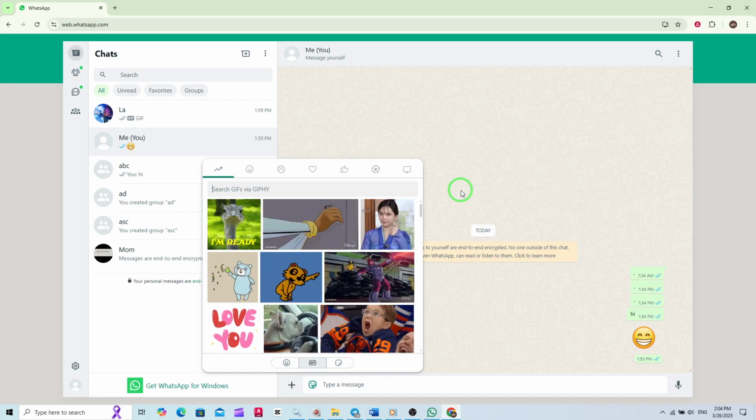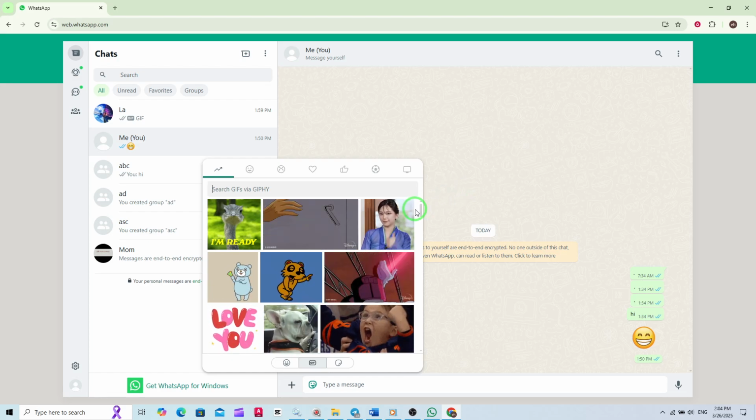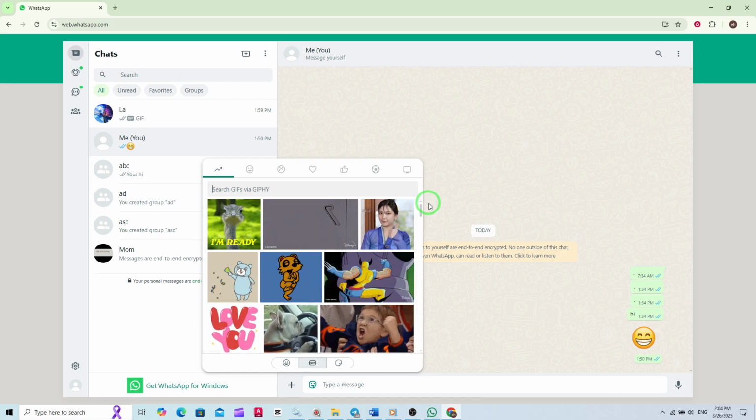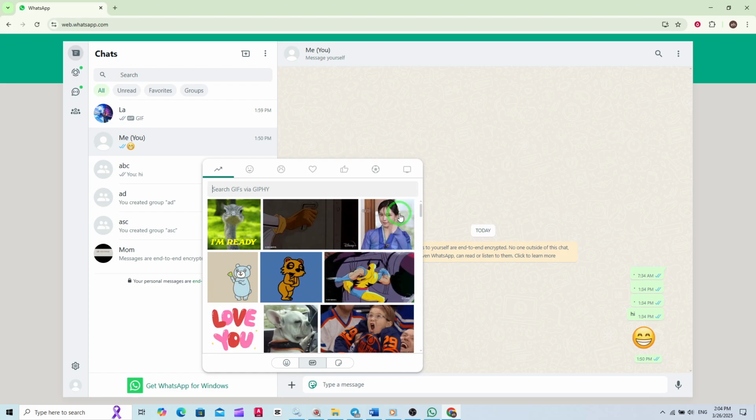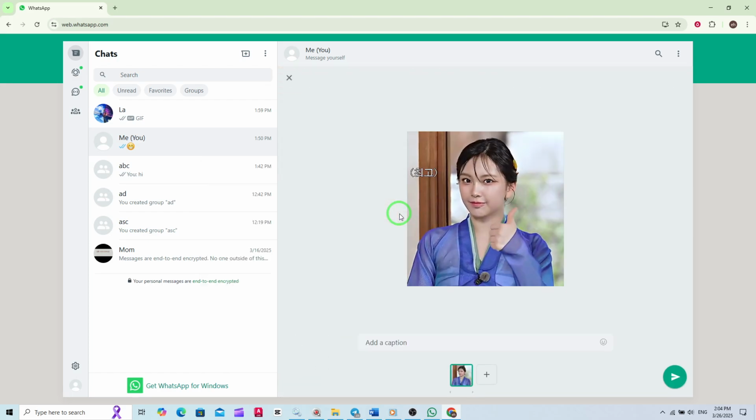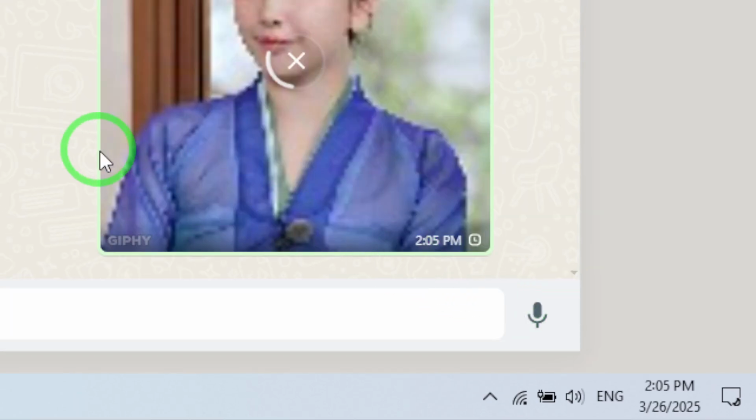Now, browse through the available GIFs or use the search bar to find something specific that fits your mood or message. Once you've found the perfect GIF, click on it to select it. Finally, hit Enter or click the Send button to share your chosen GIF in the chat.